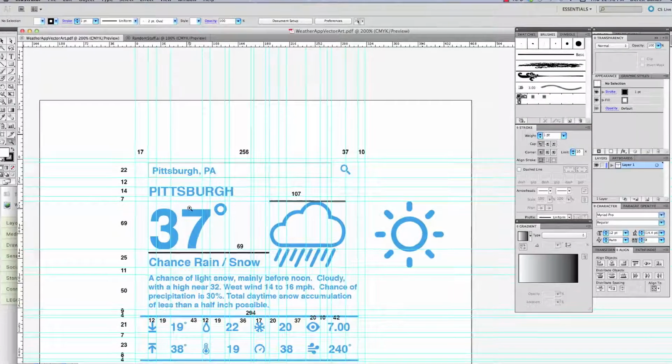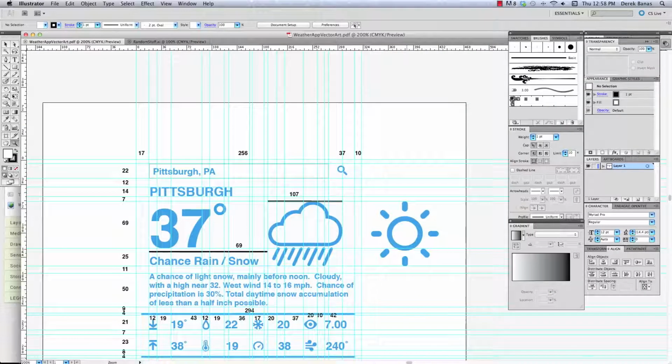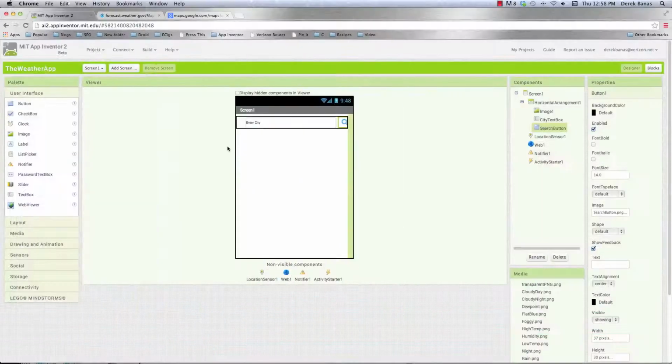Now what's next? Well, Pittsburgh, I want to have it on its own line because we never know how long the city name's going to be. So that's just going to be fill parent, and that's going to be very easy to do. Back over into App Inventor again. But the very first thing I want to do here is to put like a margin or padding between.